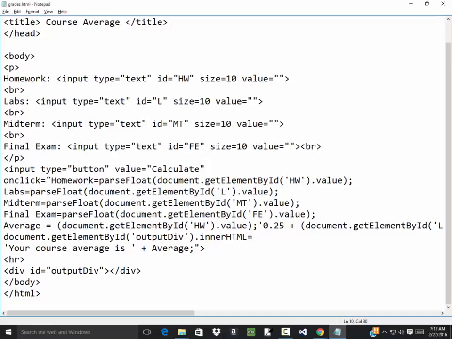Down here, on click, homework equals uppercase H, document.getElementById HW, that matches HW up here, dot value. Labs is equal to parseFloat document.getElementById L dot value, okay. getElementById MT dot value, okay. FE, okay. And then average.